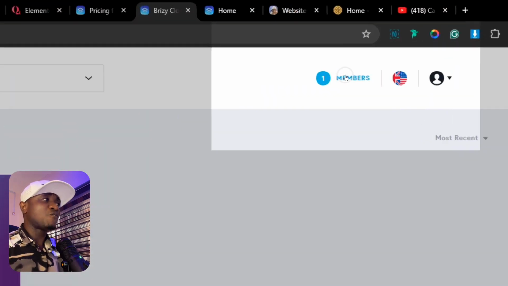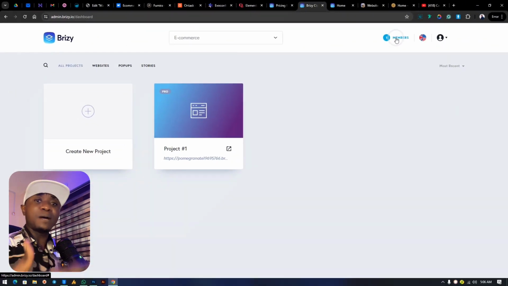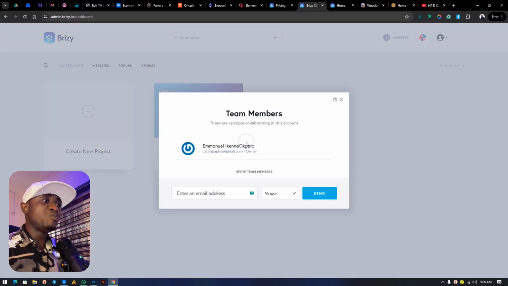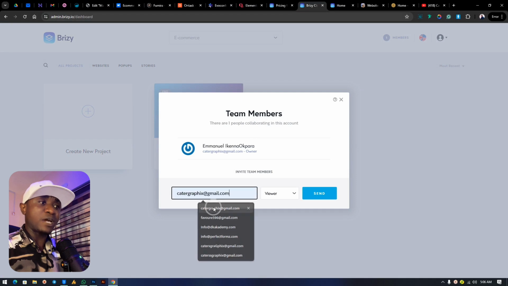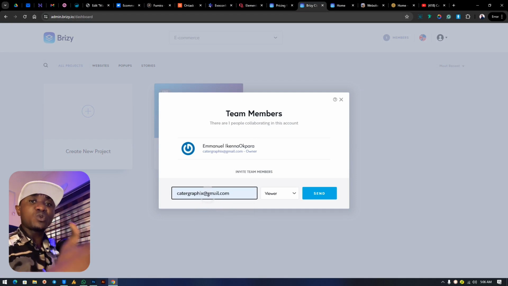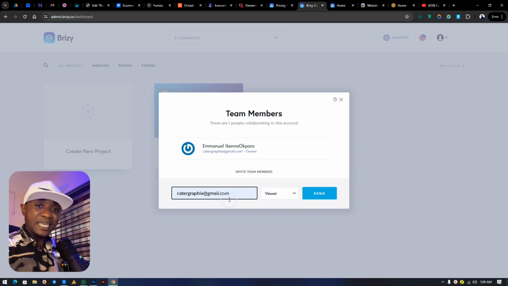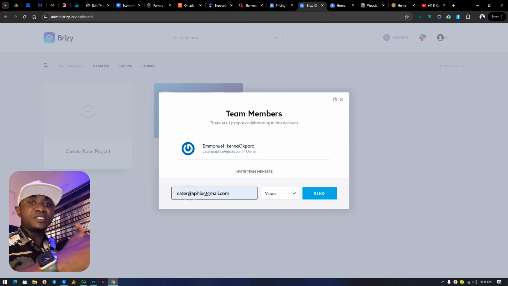Now, this other one is for members. This is for collaboration. So when you click on members, you will be able to add your member. Maybe I want to add this person as a member to actually work with me on this project, to help me modify some things or help me with some part of the pages which I want them to create. We can add them by their email from here. And by the way, this email will be the email they will use for their Brizy account.